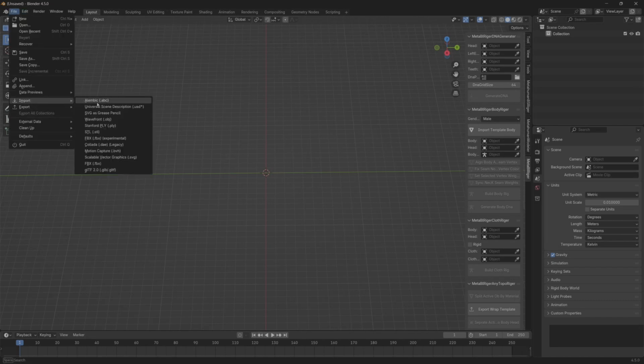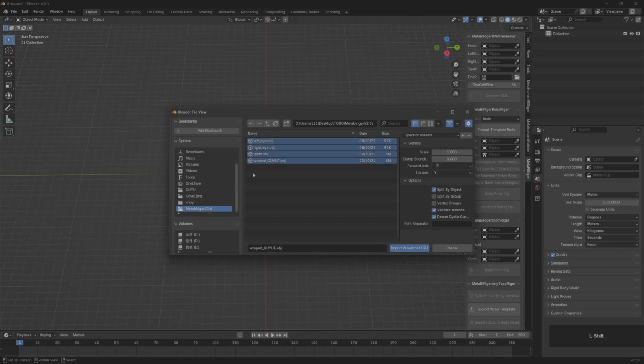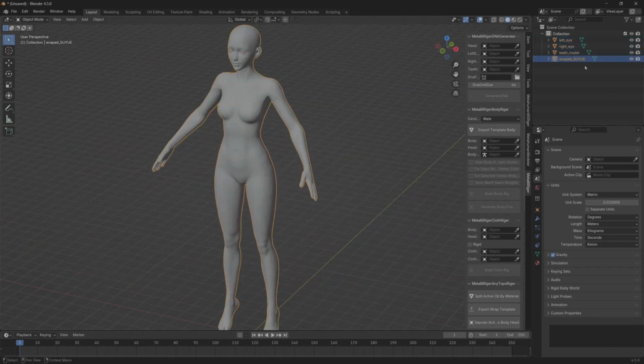First we import the model. This is the model I prepared in advance. This is a good wrap model, used in the previous Metabriger version 2.0 tutorial. We just brought it back here.